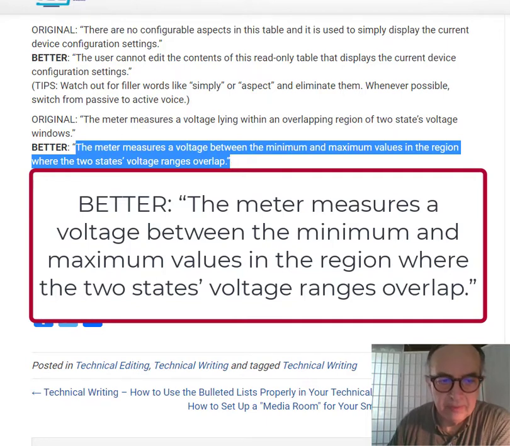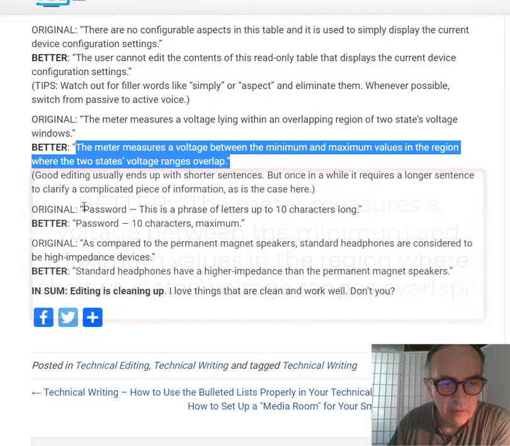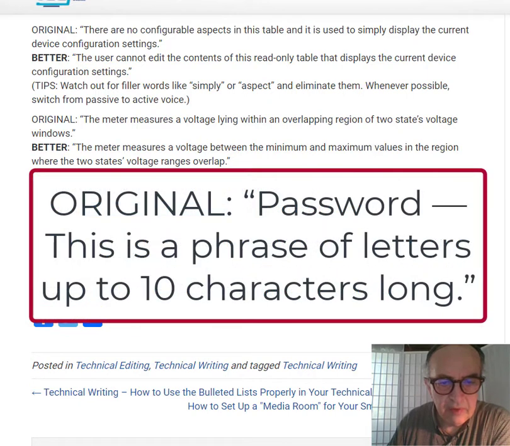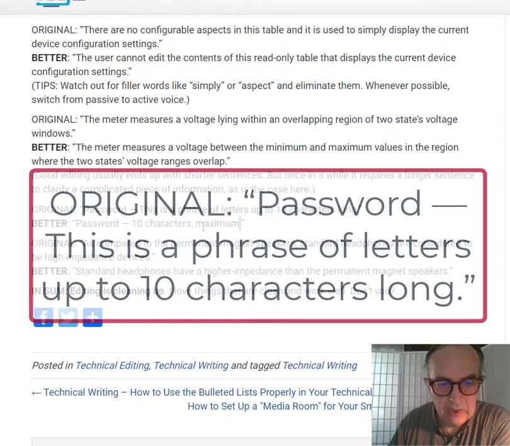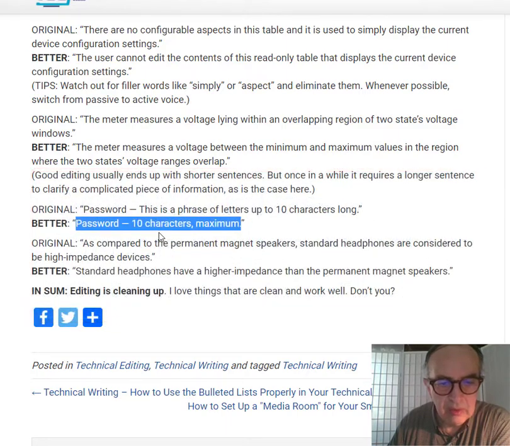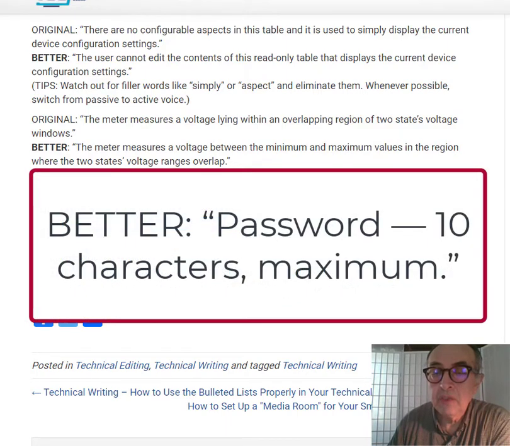Original: password. This is a phrase of letters up to 10 characters long. Why not just say password, 10 characters maximum. End of the story. Short and sweet.